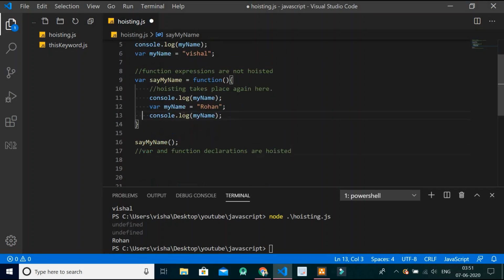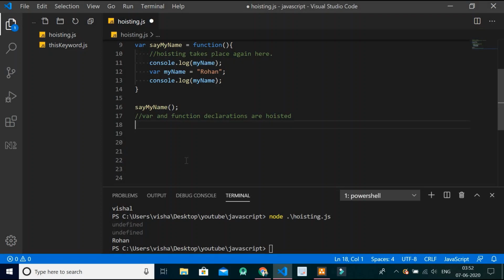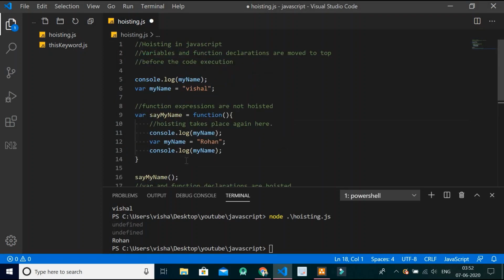This is a similar case to what we discussed in the previous video. Now in the execution phase, it comes here and says okay, we have my name variable that is in the memory, but the value is undefined, so it prints the undefined value here. We are modifying the my name value here, and it is again printing this value here. So this is what is happening in this case. So that is it guys. This is all about hoisting in JavaScript.